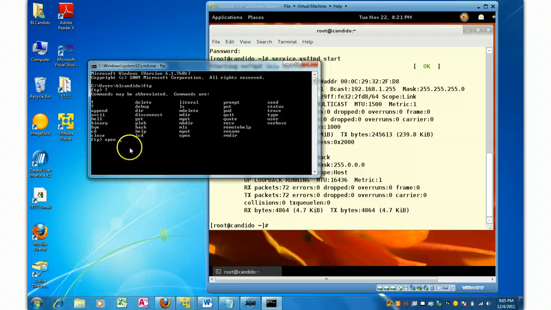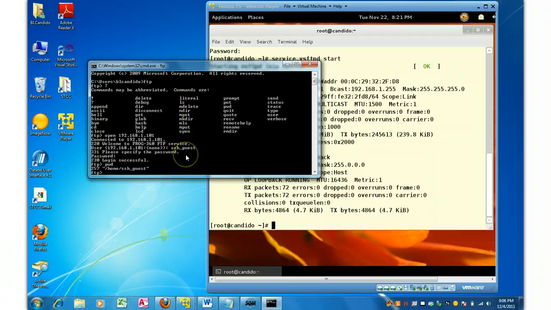So let's come over here, and we're going to do 192.168.1.101. And now we're going to do SSH guest, and this should be the user that we set up for the SSH lab. And if you remember, the password is guest123. And login successful, we issue the PWD in the Windows environment using FTP. And it tells me we are in home SSH guest.